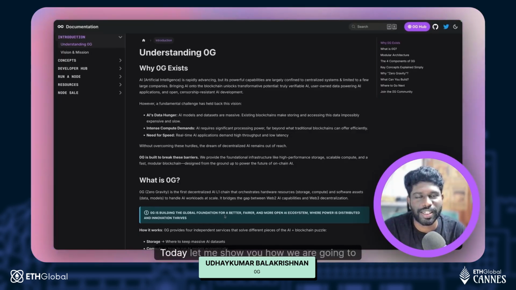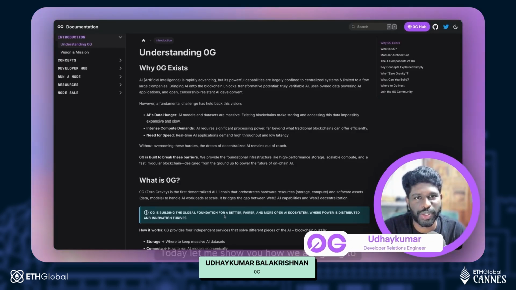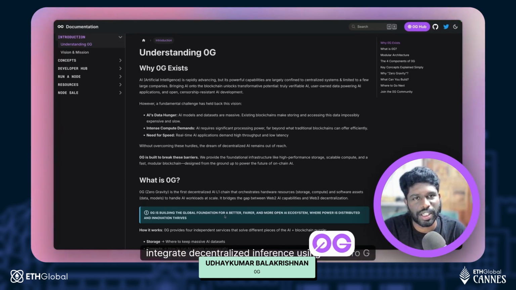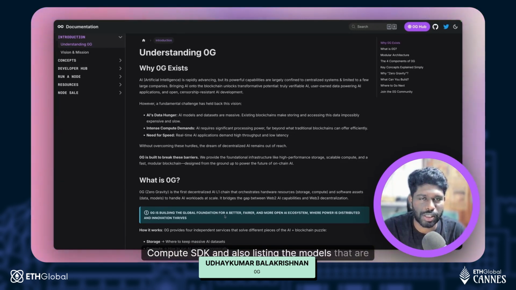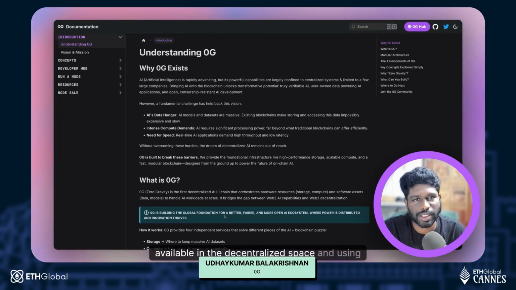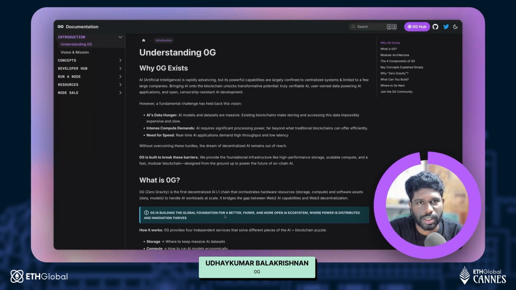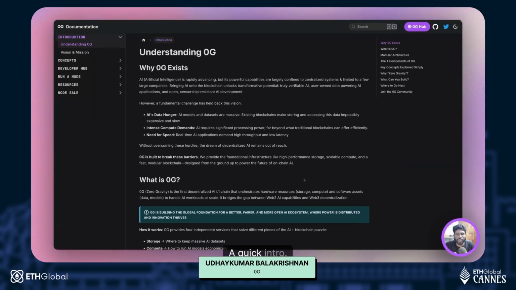Hi everyone, today let me show you how we are going to integrate decentralized inference using the 0G compute. Let me walk you through how to connect the 0G compute SDK and also list the models that are available in the decentralized space and use those models. Let's get started. Before that, a quick intro.